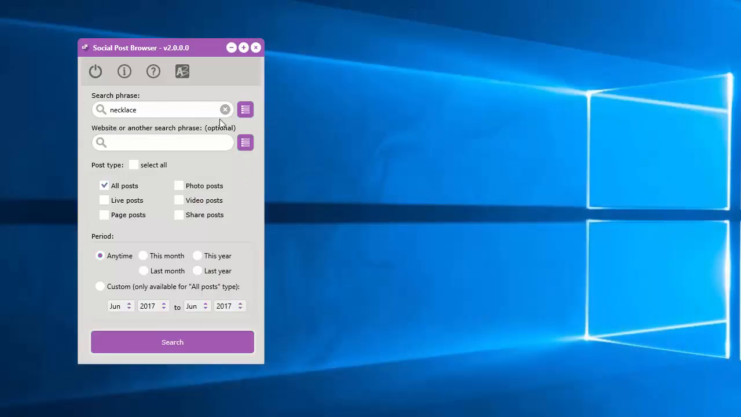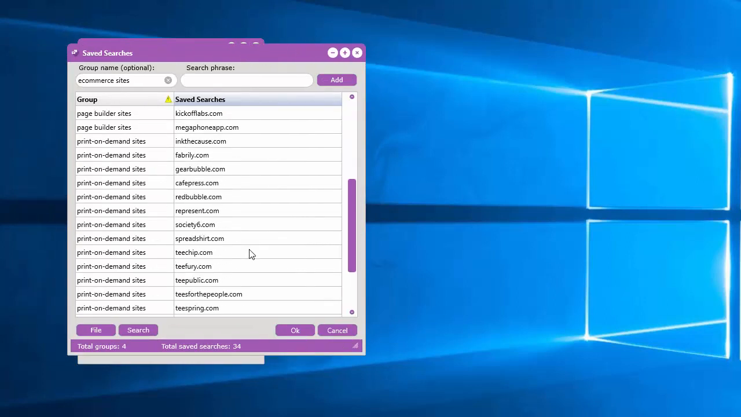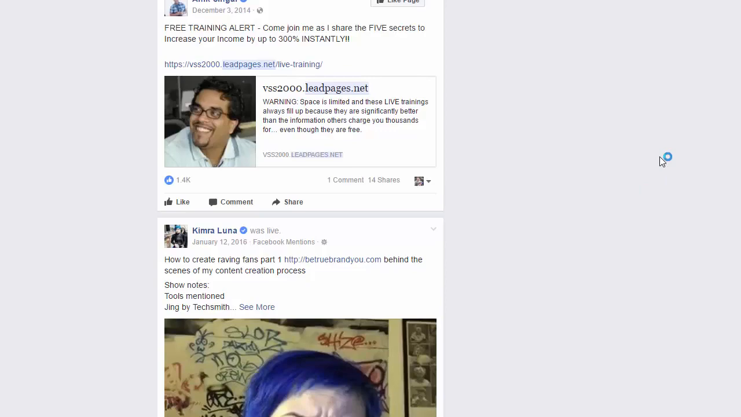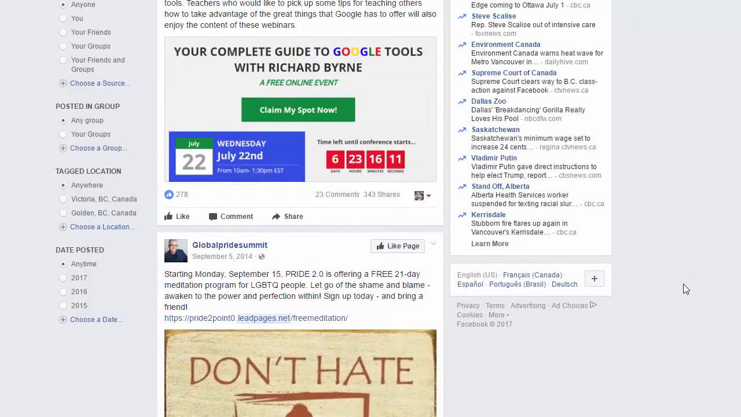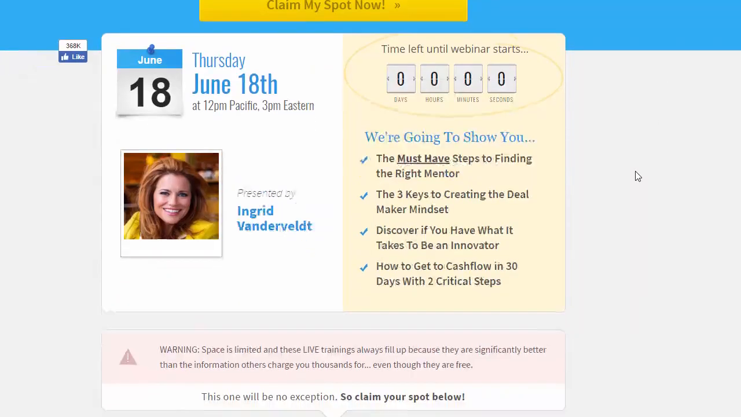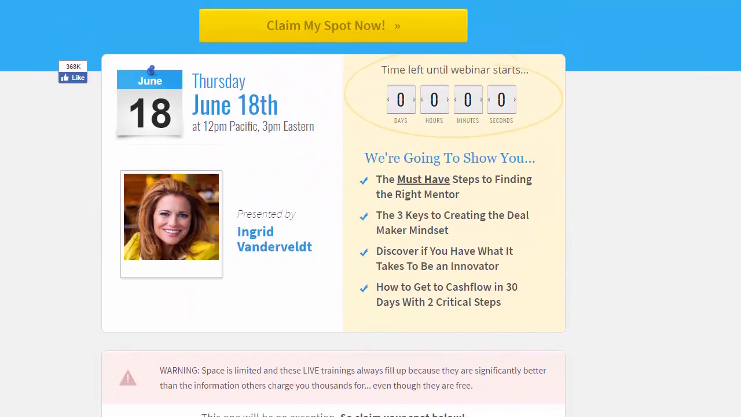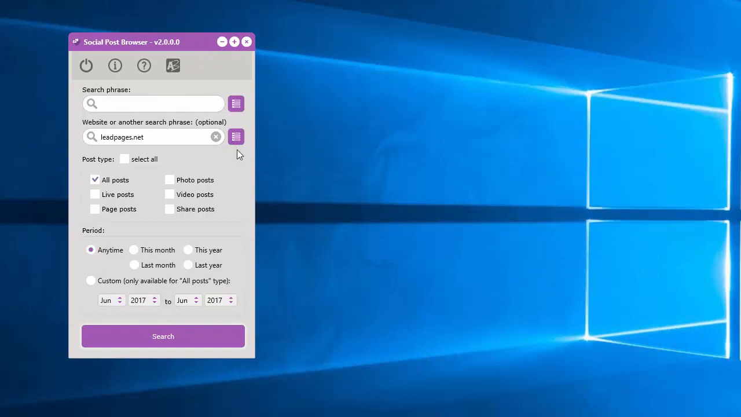Another thing you can do, let's say you want to investigate people's funnels, in the internet marketing niche or something like that. Let's look at the page builder sites. We have a bunch in here. Let's say, for example, leadpages.net. Click search, and we can see some different funnels, and we can basically reverse engineer some of these funnels and see how they work. You can join the webinar and see how everything works, and then you can model from that. So this is a really good way to investigate other funnels on Facebook.